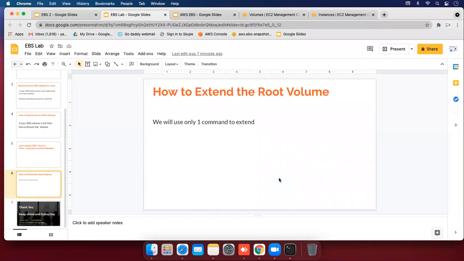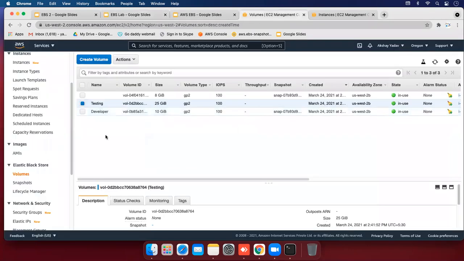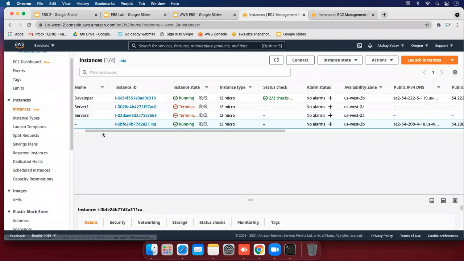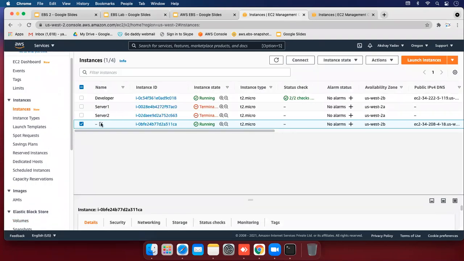So let's come to the next lab: how to extend the root volume. This is most important for the administrator of AWS and also for the Linux administrator. So let's go into the AWS panel. You can see I have my machines. One is admin. This is the admin machine. I want to extend the root volume.